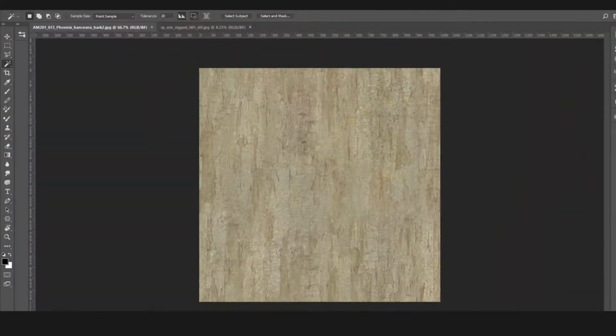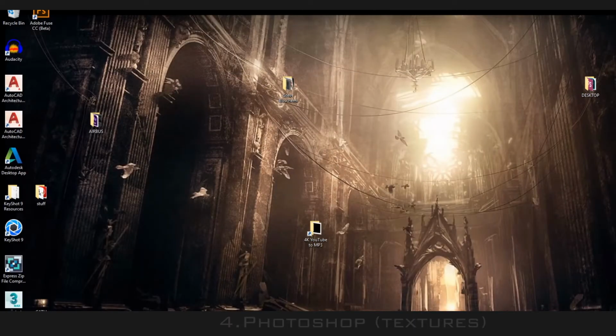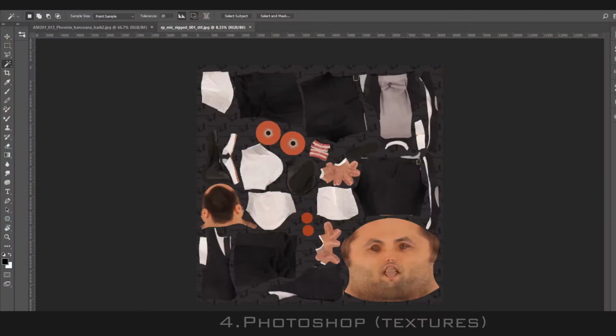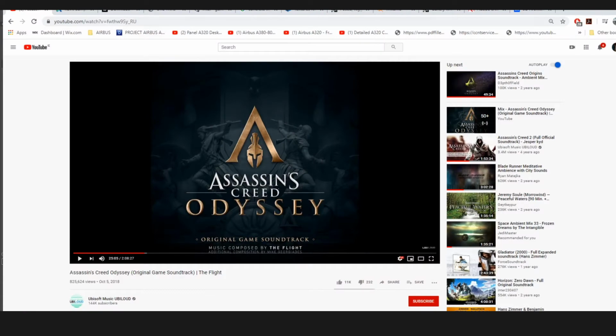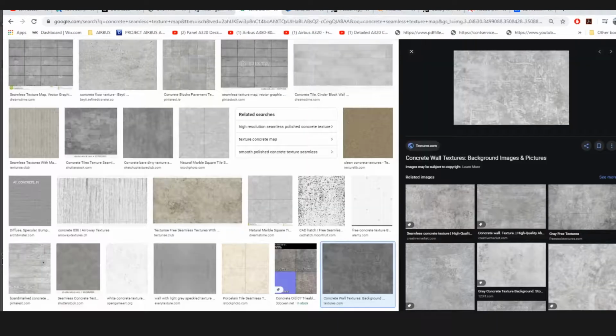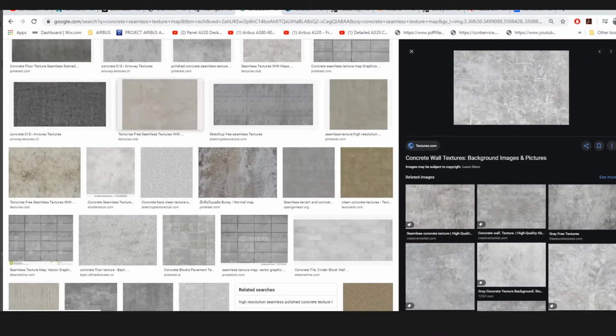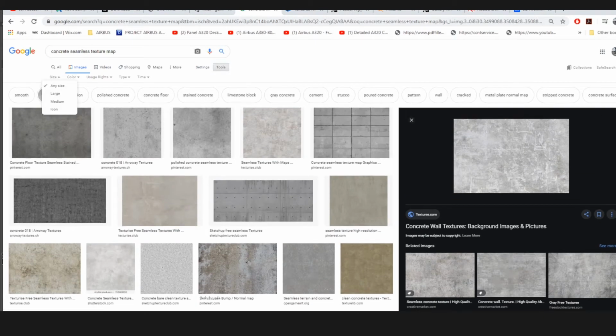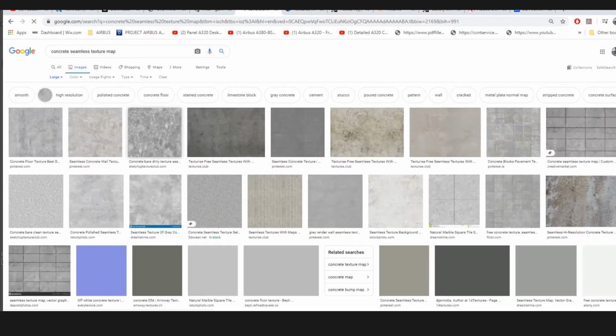So once the model is rendered in VRAY, you can open up Photoshop. Photoshop is great for textures. So setting up all your textures, and to find your textures, you can just Google, say, concrete, but look for a concrete seamless texture map, and go into tools there and choose large. So you're guaranteed these are seamless textures.